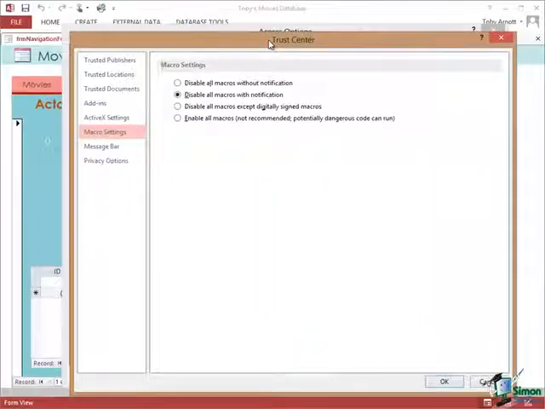The second option is the recommended one: disable all macros with notification. That's the default setting and the one that I use as well, which basically says don't run any macros, but if you come across something, tell me about it and give me the option of running it. Now, I should point out that you need to consider this one in association with what we're going to look at in a minute or two's time in terms of trusted documents and trusted locations.